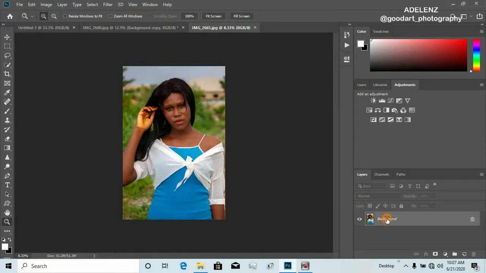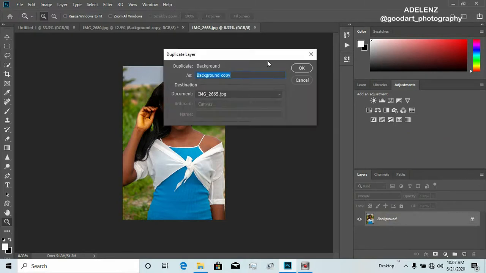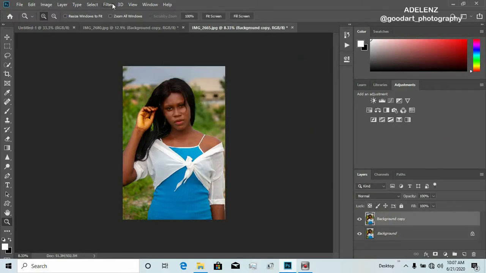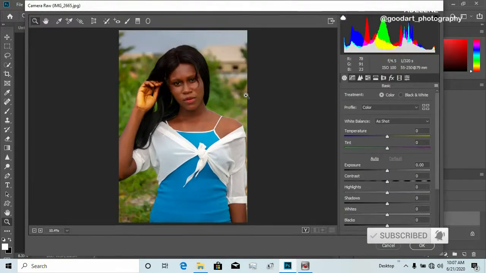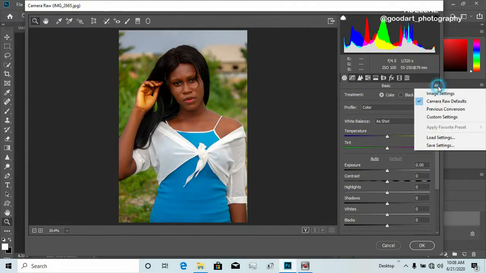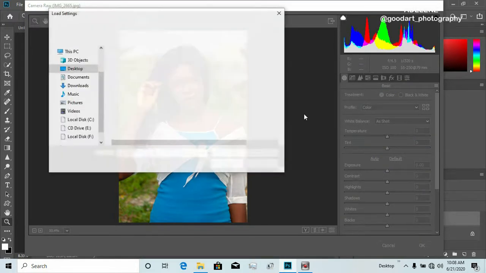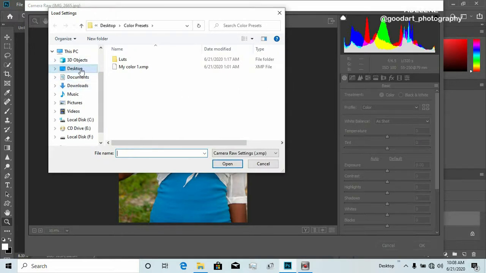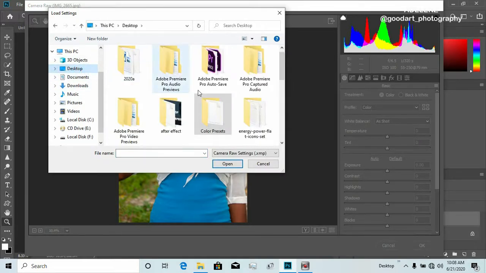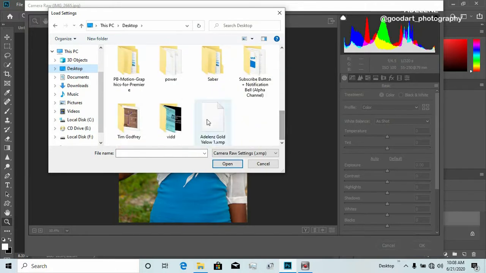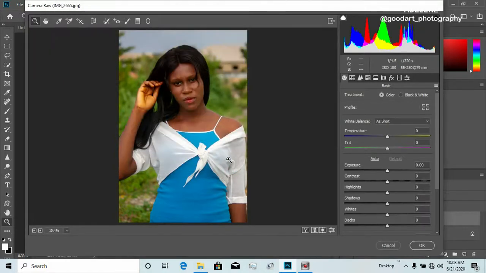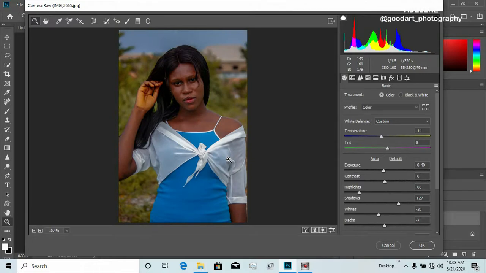What to do is just duplicate the layer. Then go back to Filter, Camera Raw Filter. Now, instead of editing or working on this, you just load your preset. Come back to this place and click on load preset. Then you can just go back to where you saved it. I saved it on desktop, right? Find the file, then you click on open. Very simple. You see that it's as simple as this.